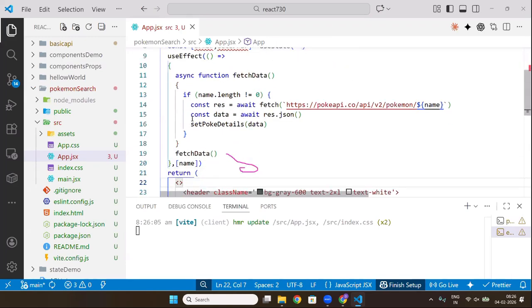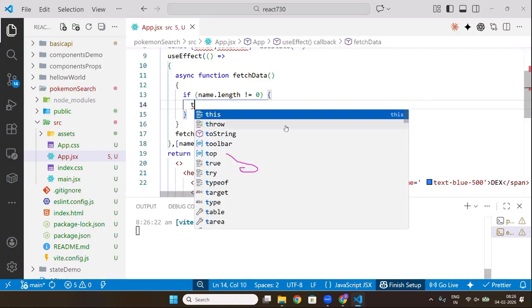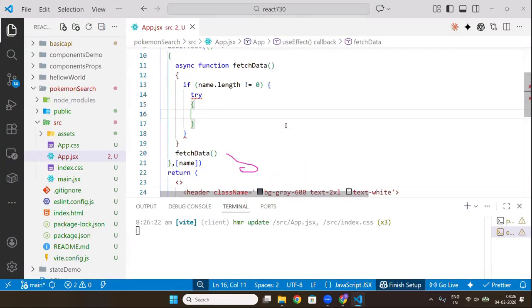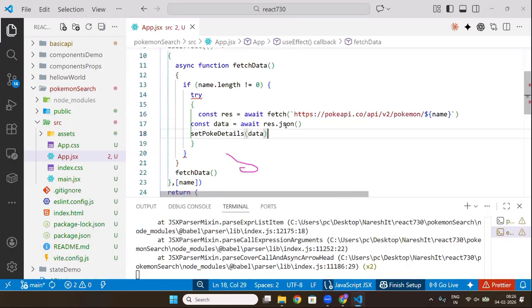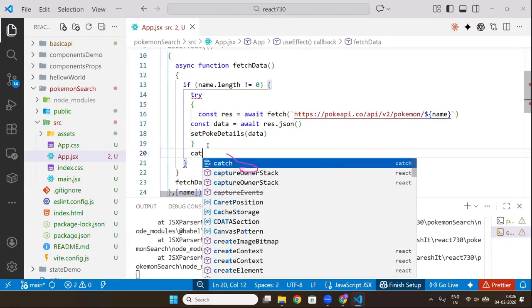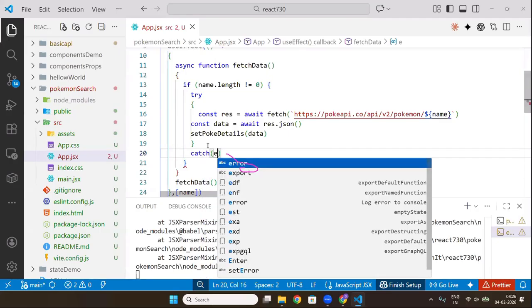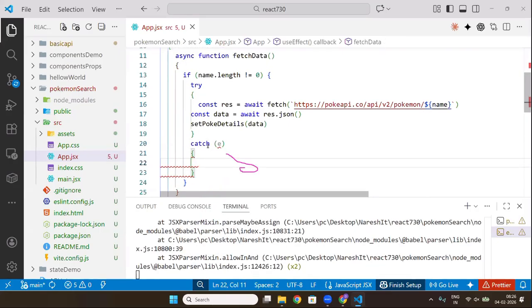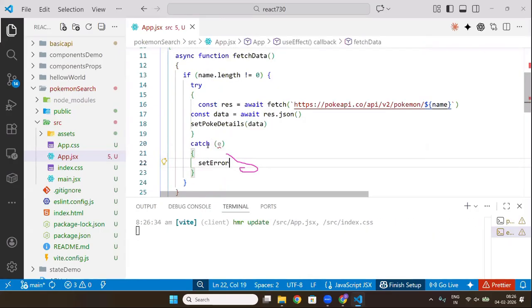If an error happens, so I am doing this program in a try catch block. Do you know try catch block, sir? Try catch block is very simple. You will write the whole program in try. If you get any error, automatically the error will go to catch. And if I get any error, I will give that error to set error. Automatically it will store inside the error. And if an error comes, I will print it.